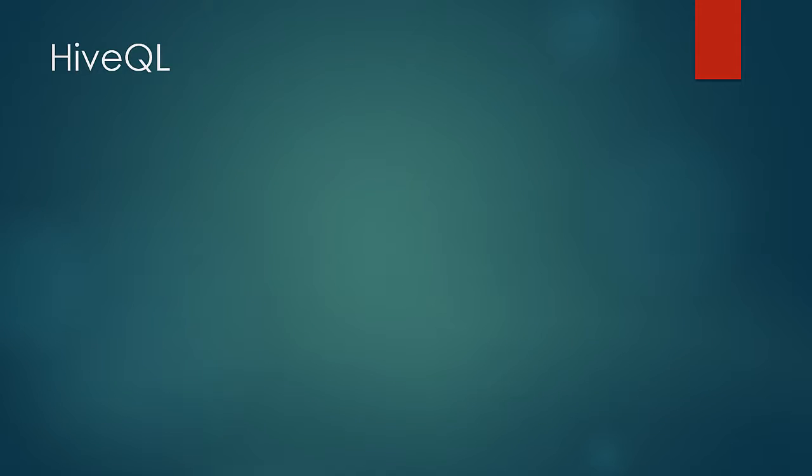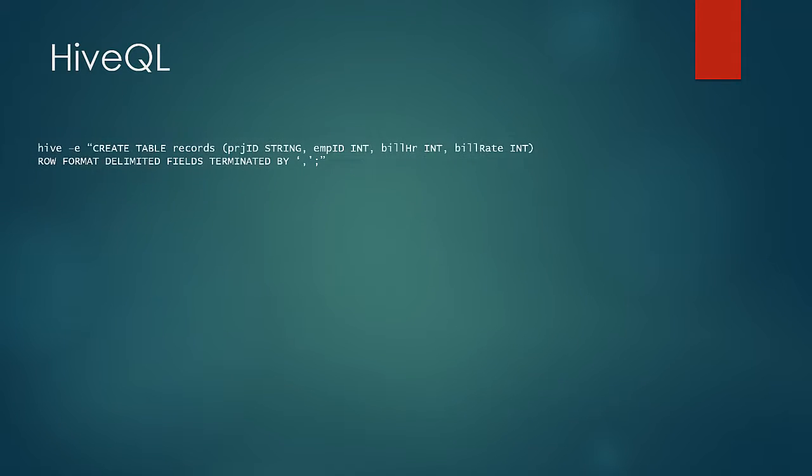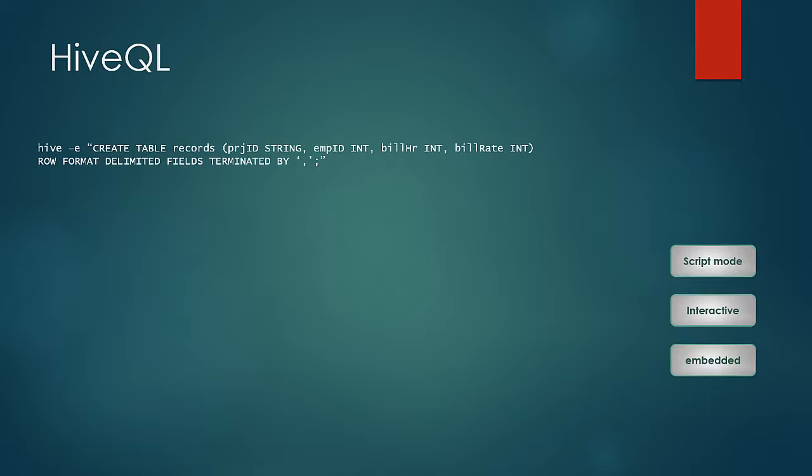Let's look at the basic syntaxes and a few basic commands in Hive to get a feel of Hive and how you can perform operations using Hive. First we see here is a create table command executed in interactive shell. Like Pig, Hive can be written and executed in script mode, interactive mode, and embedded mode. Hive -e signifies that the command is run in the interactive mode.